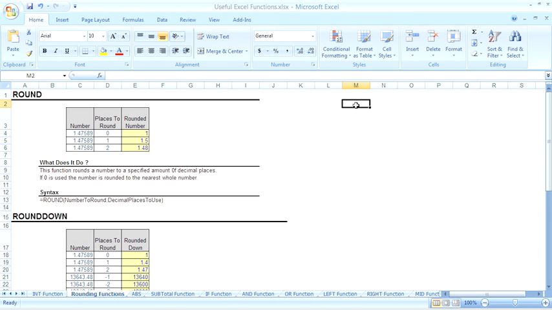So the first function we'll look at here is the round function. Now the round function only requires two arguments. As you can see, it requires a number to round and then the number of decimal places to use. Now you can use any number of decimal places from 0 to however many. Your result is going to depend on how many decimal places you use.